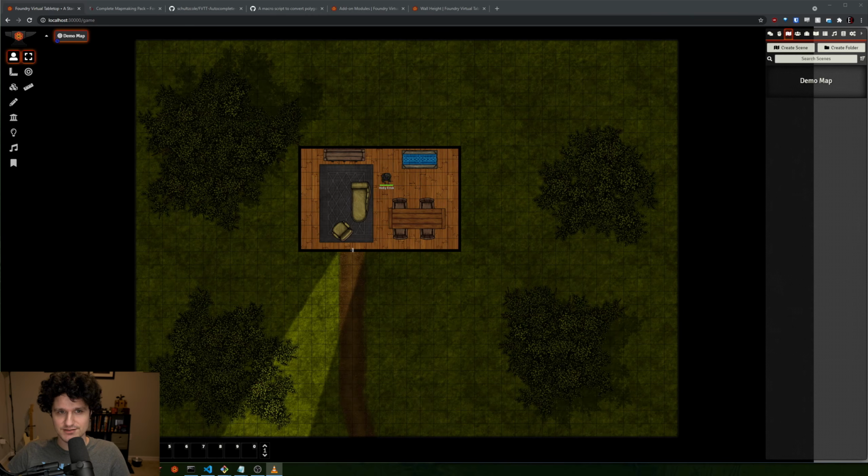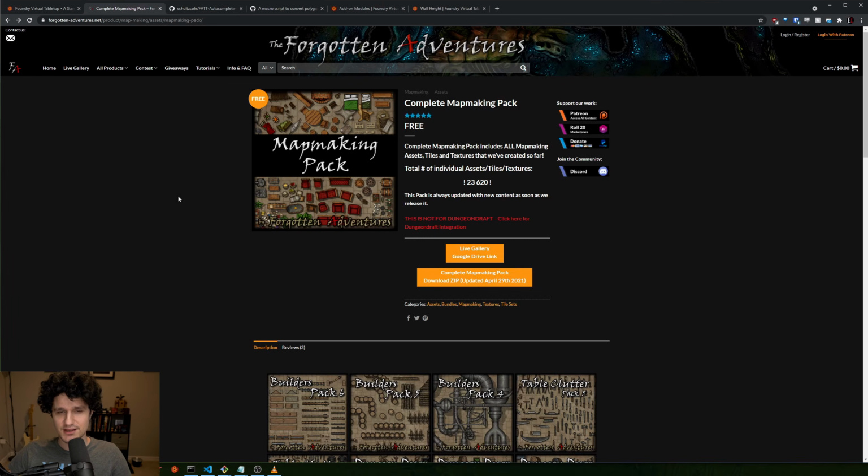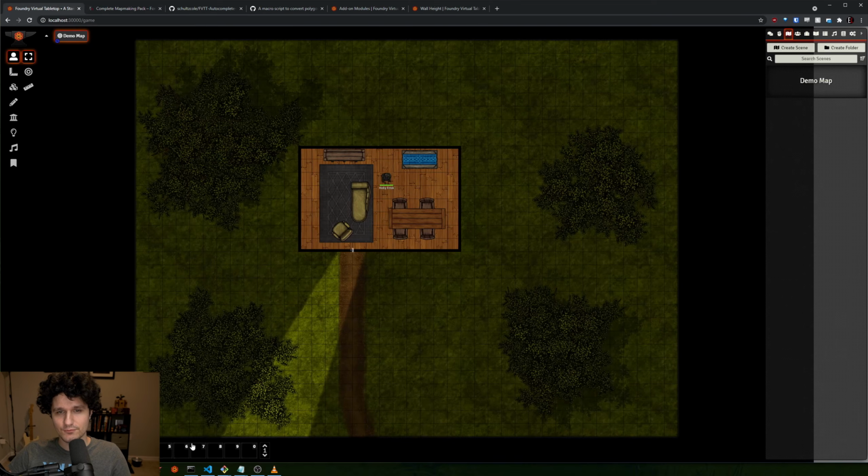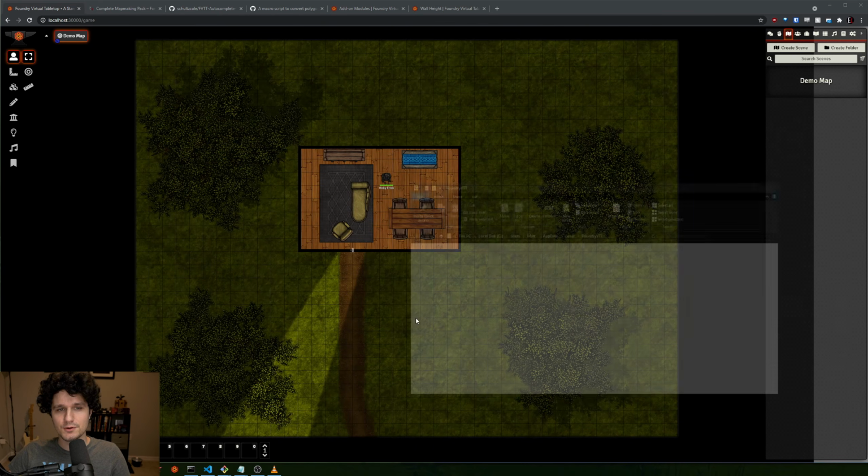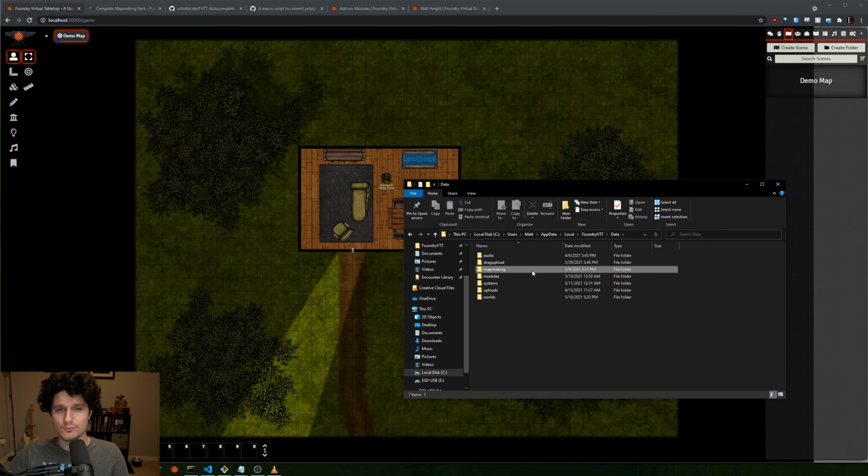Okay, let's get started. The first thing you'll want to do is go to the description, click the Forgotten Adventures link, which will take you to this page, and download their free map making pack. Once it's downloaded, I've placed the contents in a map making folder in my root Foundry data folder, but you can put it wherever you'd like so long as it's somewhere in here.